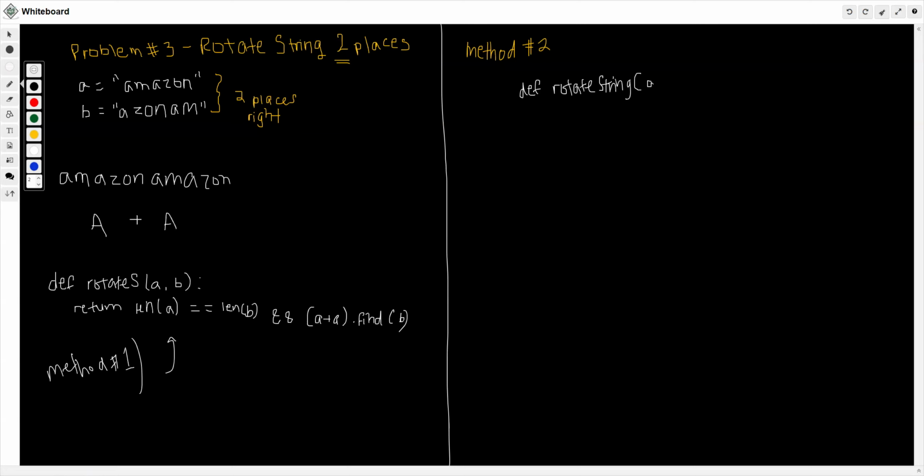But yeah, let's do A and B as parameters like before, and then we're going to obviously check. The first thing we should do is check if the length of A is not equal to the length of B, and then we could return false. If it's not equal and we return false, then we know it can't be the right one, because the right one would have the same number.